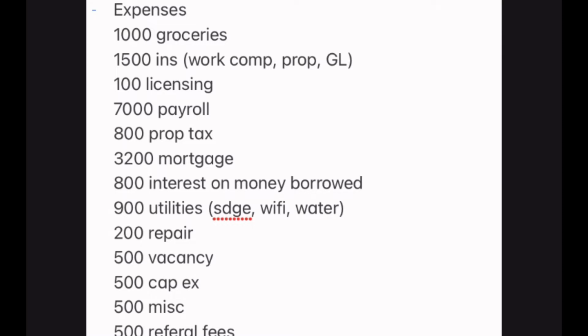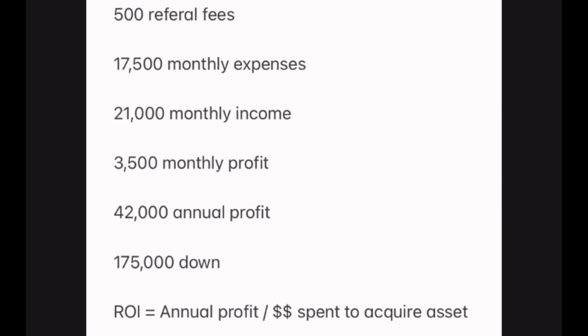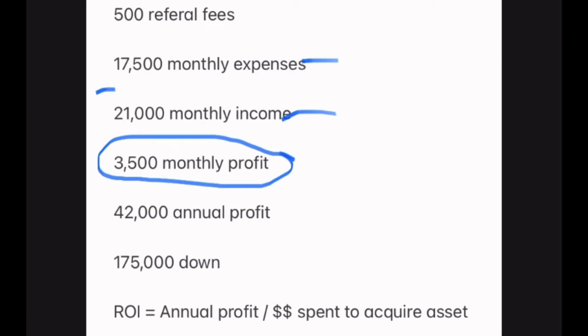So these are all of the expenses for the residential healthcare facility. I'm not going to touch on every single expense. You can take a look at them and go from there. We're going to move down a little bit on the page here, and it comes out to a total of $17,500 for the monthly expenses. And then you subtract that by the monthly income, and you get a difference of $3,500, which is the monthly profit. Then you have to annualize it out. You times it by 12.